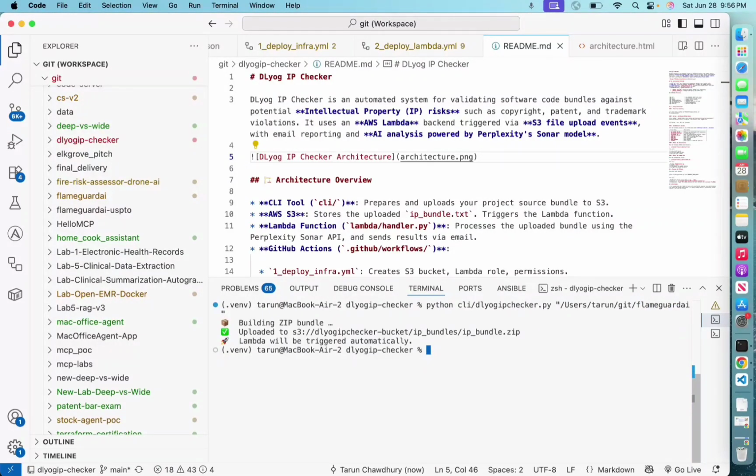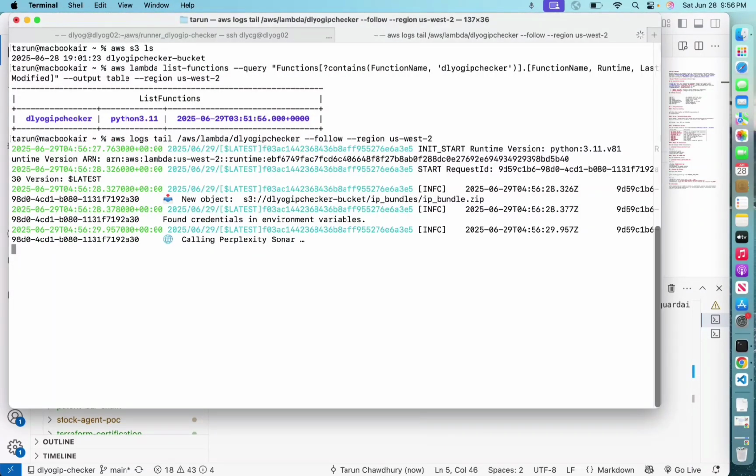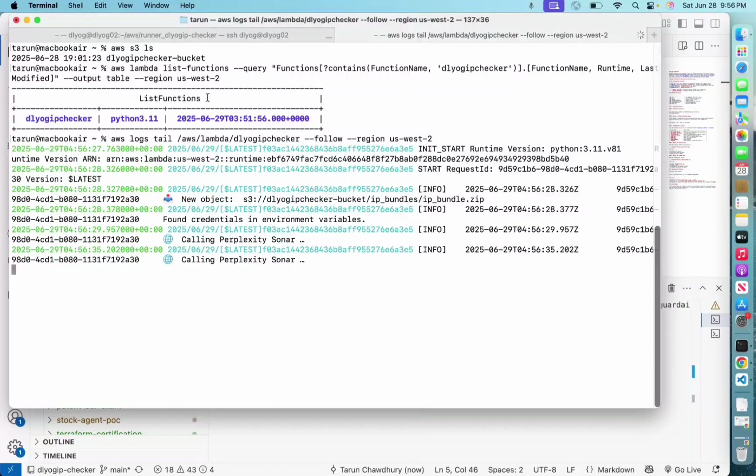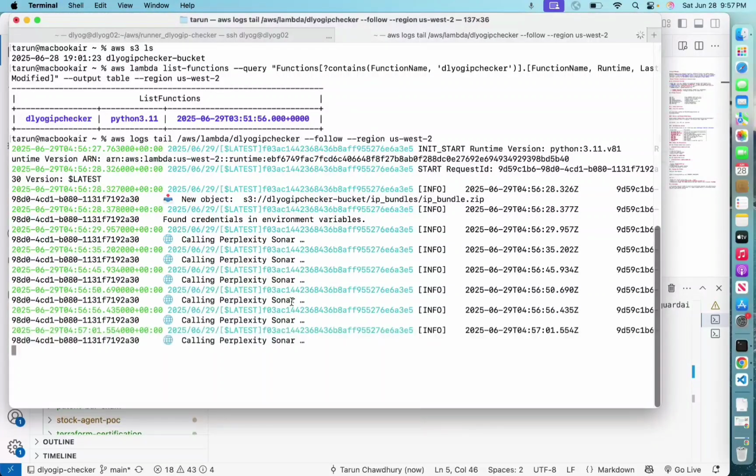It's going to zip the project and push a bundle as a zip into the AWS S3 bucket, and it's automatically going to trigger. Once it's triggered, you will be able to see in real time. If you do an AWS logs tail on the function which you built, you will see it's calling the Sonar API. We already created a bucket, so you are seeing in real time how we are calling the Sonar API for each and every file, analyzing the potential risk and creating a report. Once this is completed, we are going to create a beautiful HTML report and send an email to the user email address.